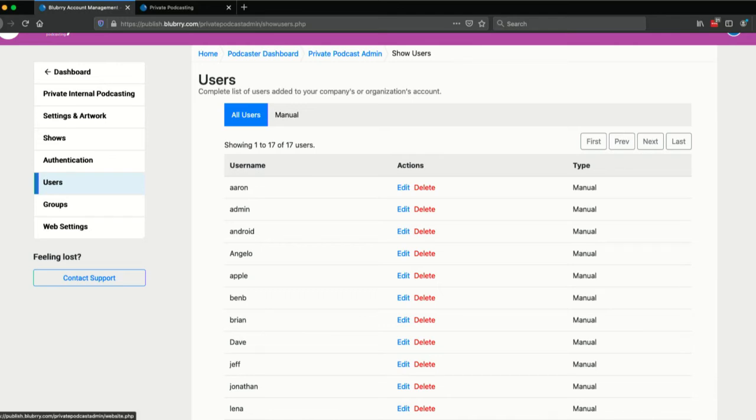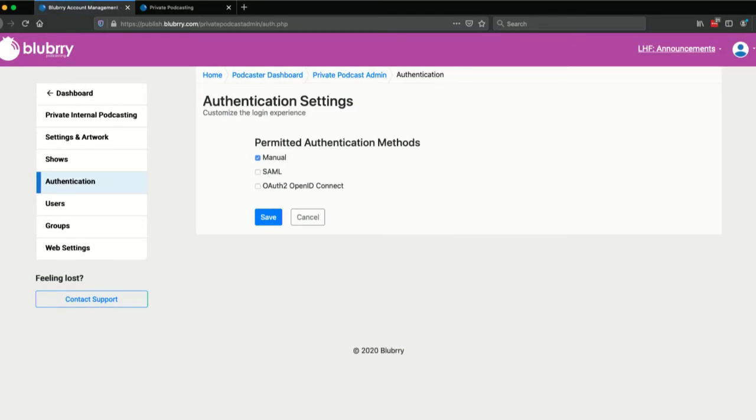And let me see if I can find authentication. Yeah, here's authentication. So we've got the ability to do manual, SAML, or OAuth, or OpenID, to be able to authenticate with this system. And again, private internal podcasting is for companies that want to put out information that they don't want basically being made public.